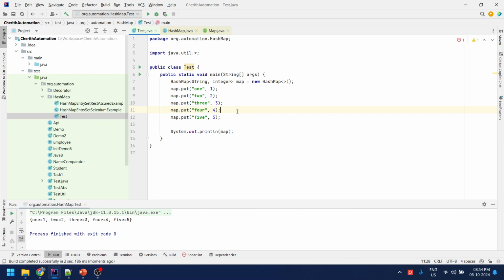Coming to thread safety, it is not synchronized, so it's not thread safe for concurrent access. For thread safe operations, ConcurrentHashMap or Collections.synchronizedMap should be used.